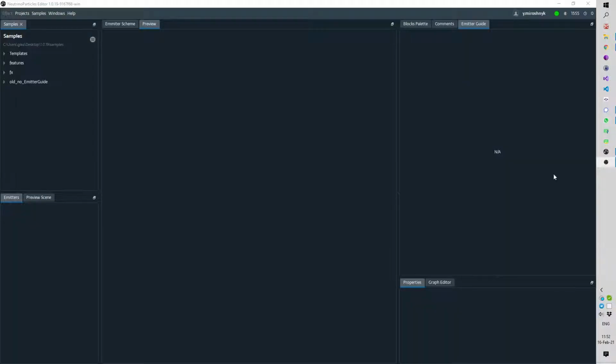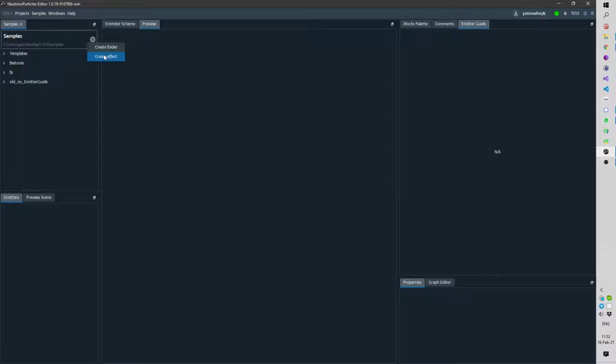Hi guys, this is a video tutorial for NeutrinoParticles Editor, and in this tutorial I'm going to show you an advanced technique to make particles disappear smoothly when they are terminated by Path Terminator. Let me show you what I mean.